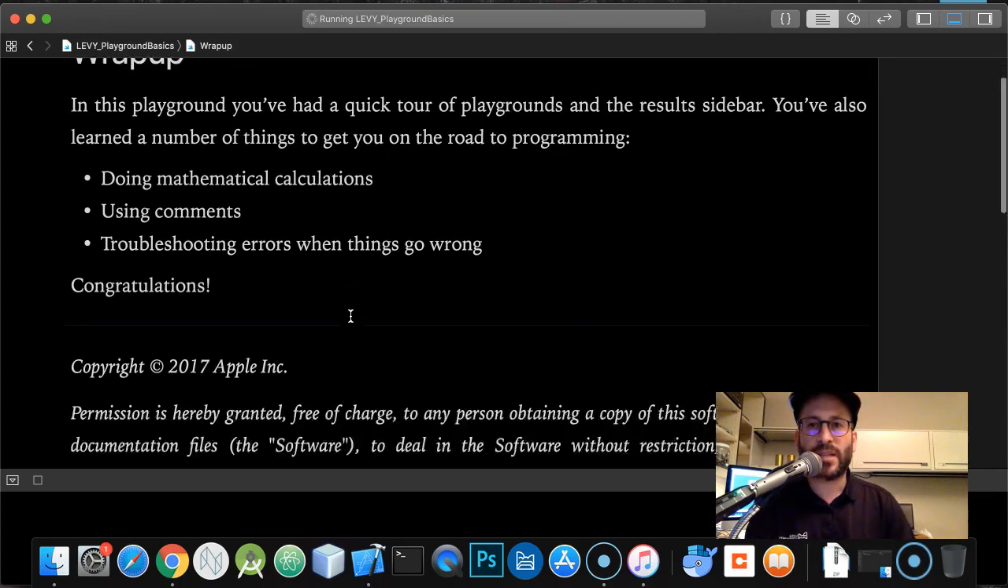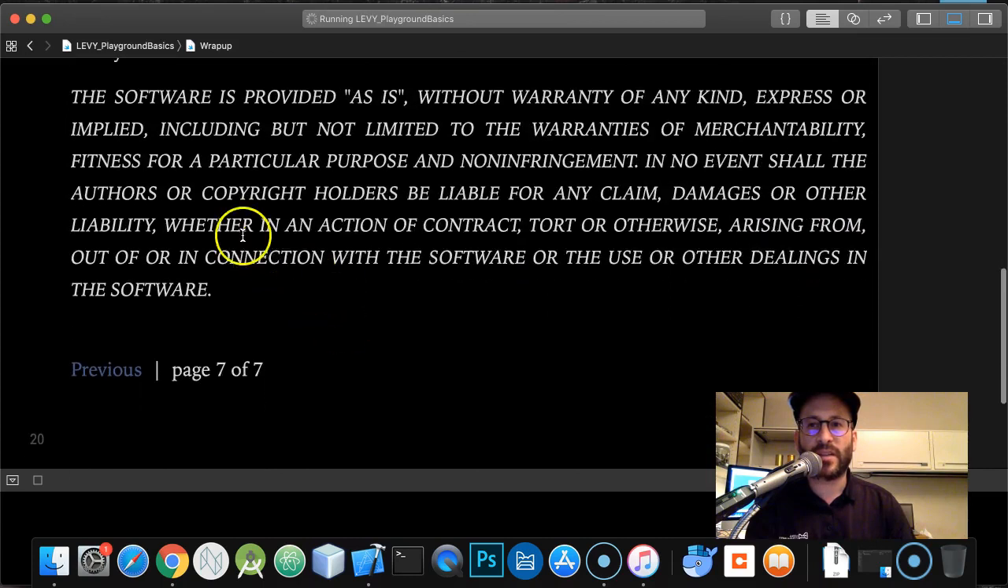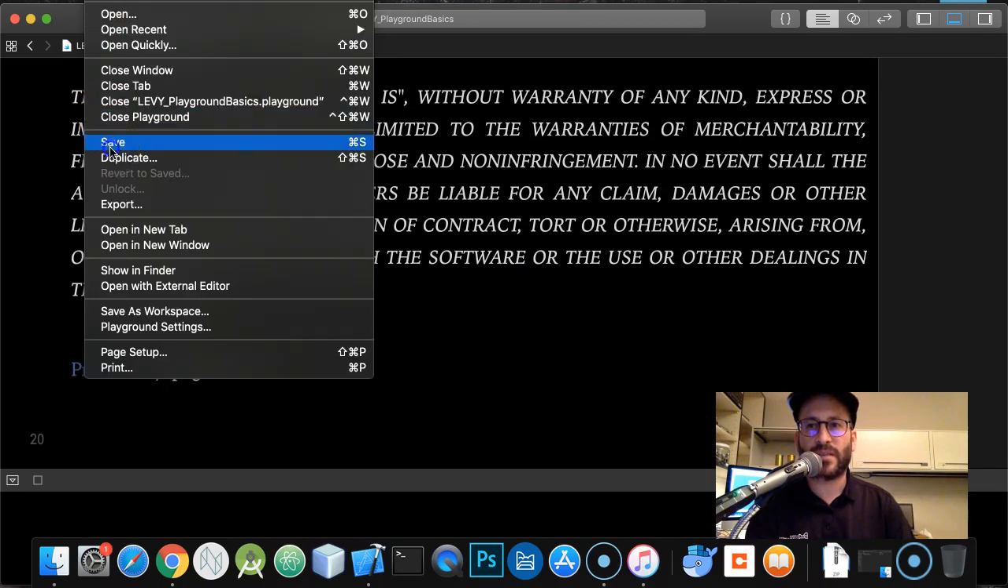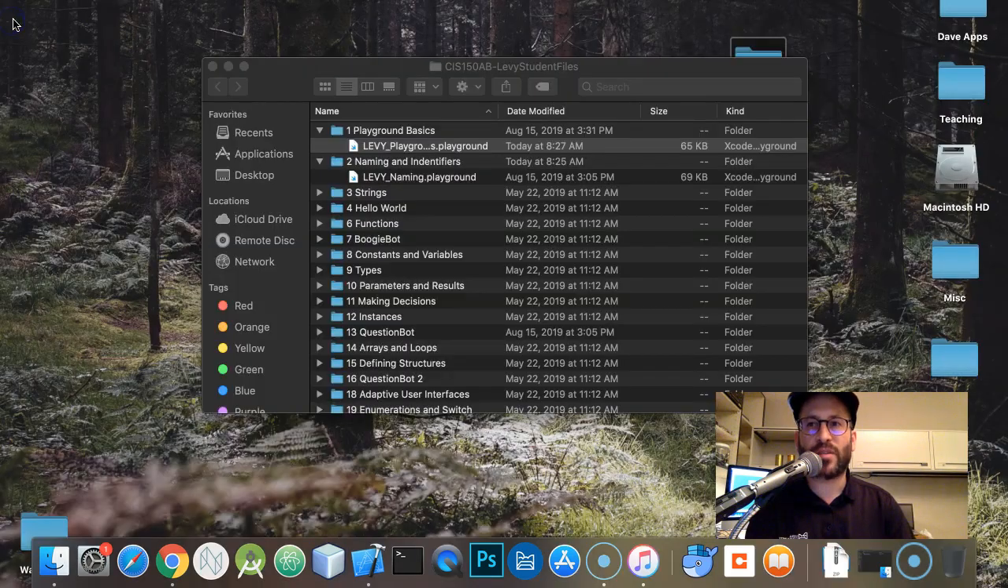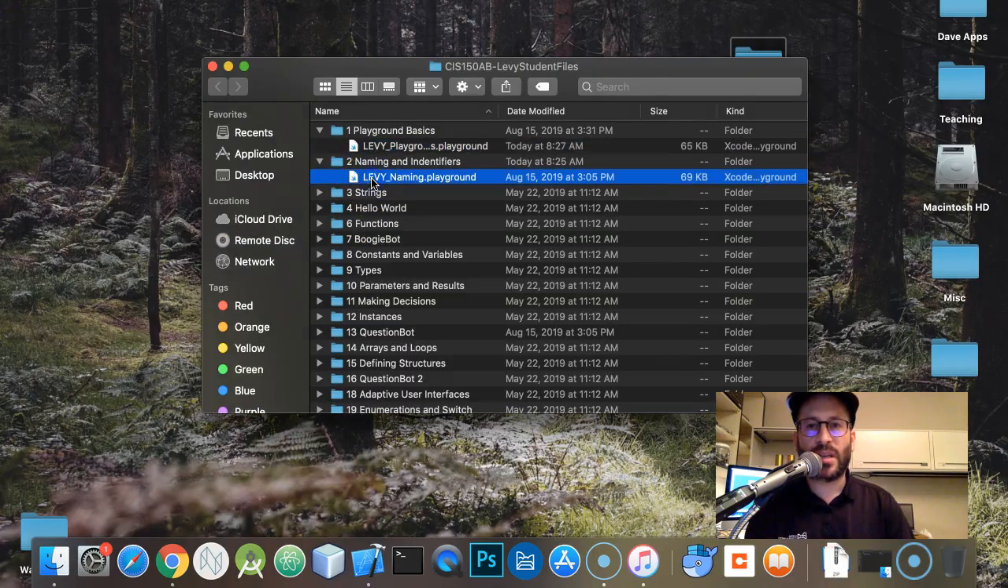Okay. So that's one. Once we've done all of that, then just make sure you save the file. So up at the top, there's File, and then Save, and then you're done with that playground. Then you go on to the next one, and I'm going to open up this one because there is some interesting stuff in Playground 2.